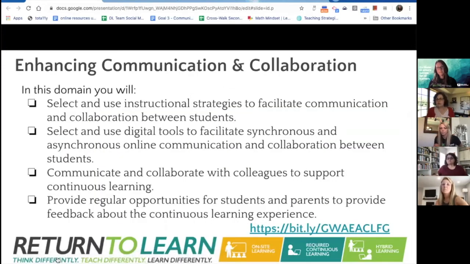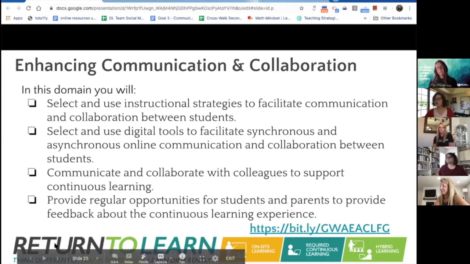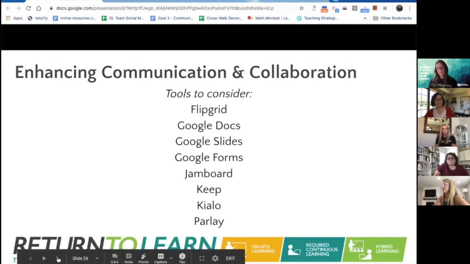And so we're going to move into the next domain of the continuous learning field guide, and that's enhancing communication and collaboration. This domain is really focused on peer-to-peer communication and collaboration. We think that's really important, and we recognize that that's really difficult when you're in a virtual environment. And I'll echo what one of my colleagues said before: we think a lot of these tools and strategies would be great if you're in brick and mortar as well as if you're virtual, but we wanted to give some special attention here within the field guide. So here are some tools that can help you with doing that.